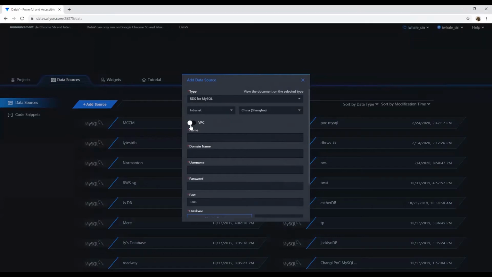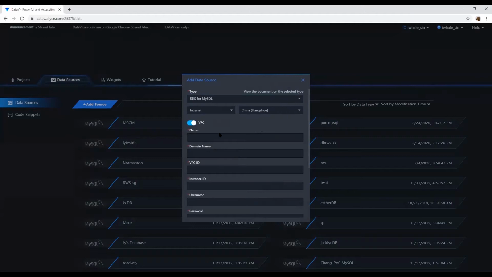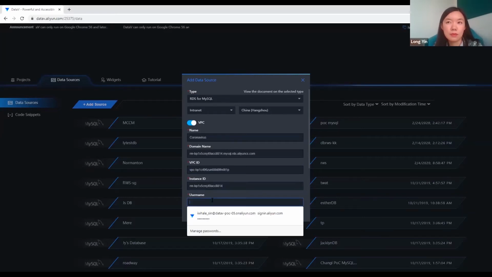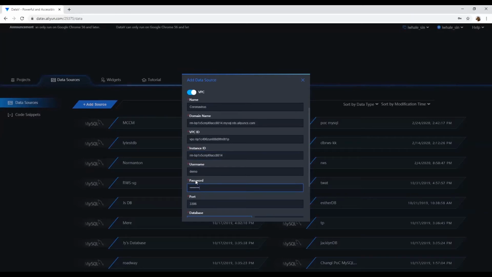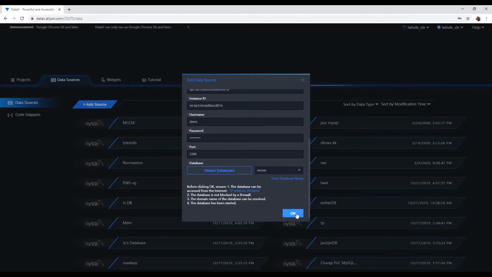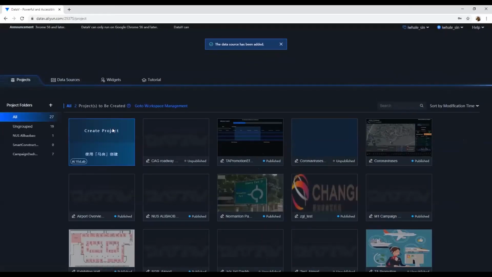So the type is RDS for MySQL intranet, and the region will be set to China Hangzhou because that was the region that is set up in the RDS. The name could be anything, maybe like coronavirus. The domain name, I just input everything quickly. The username is demo. Port number is 3306 and we obtain a database. We use MCCM because that is where we store our data. Connection test was successful, and after that we'll create a new project.